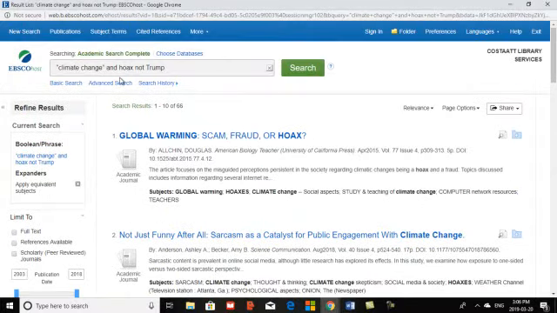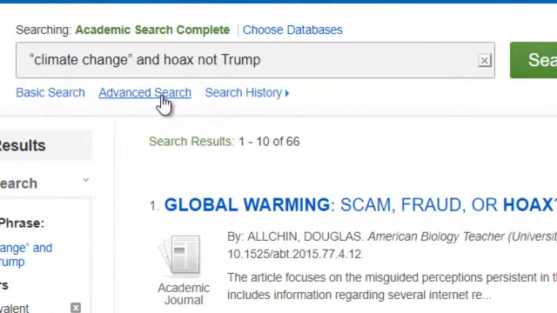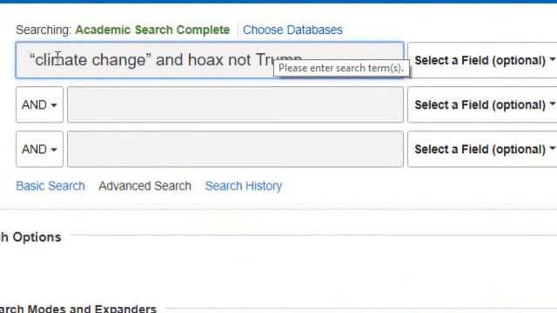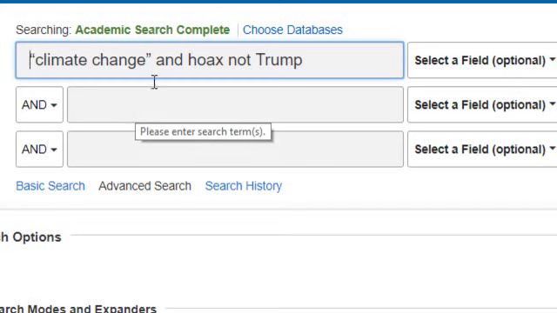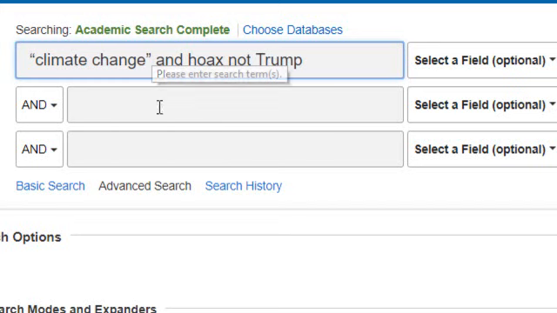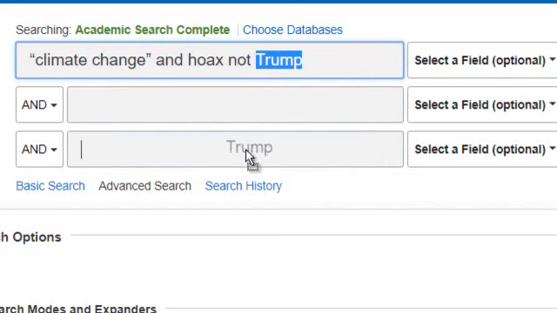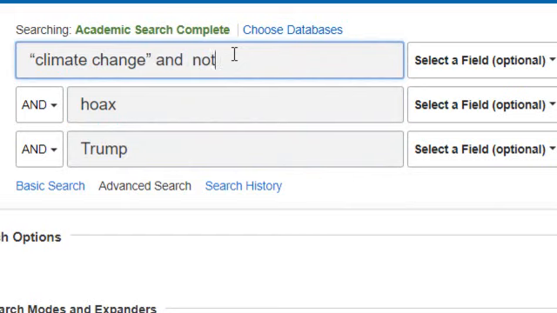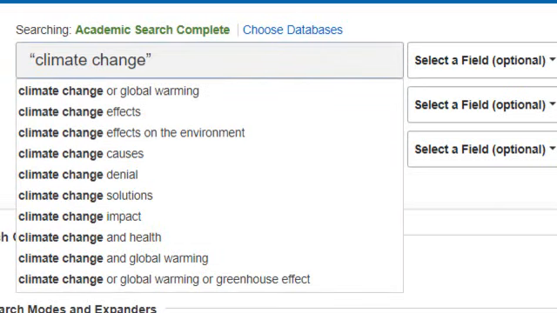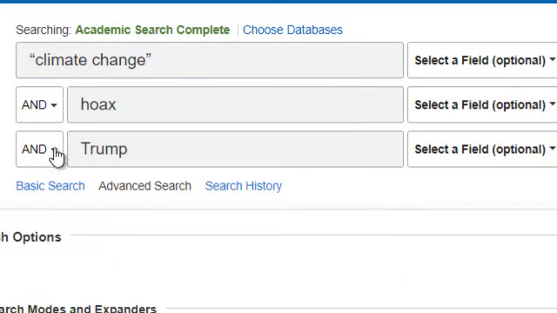So here we are. This is our basic search. I'm going to do an advanced search now. So we click on advanced search. And you will see you can't leave it just like this. The advanced search, like the advanced search for Google, you need to insert one key phrase or keyword in each field. So they can't be jumbled up like this. I'm going to move Trump to the last field. I'm going to move hoax to the second field, and I'm going to get rid of the Boolean operators here because they are at this side here on the left. And I'm going to switch this to not.